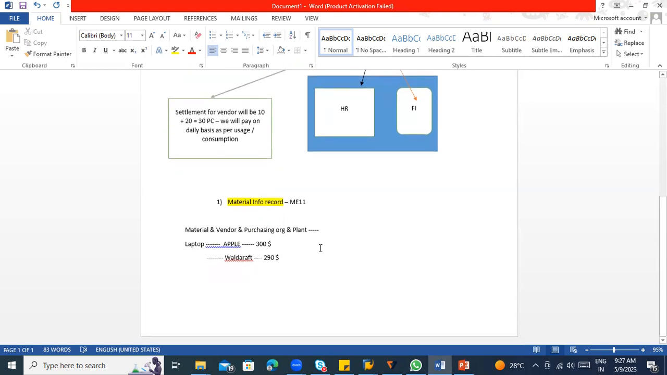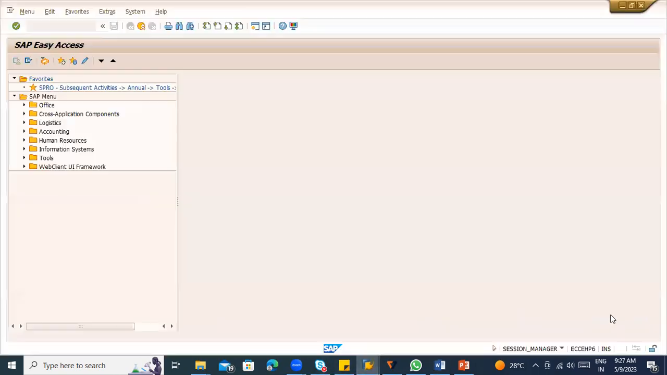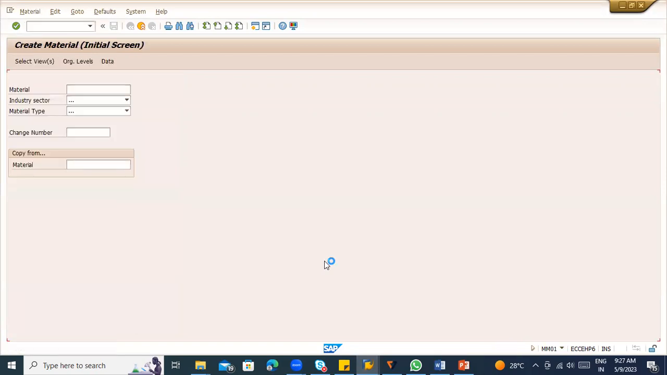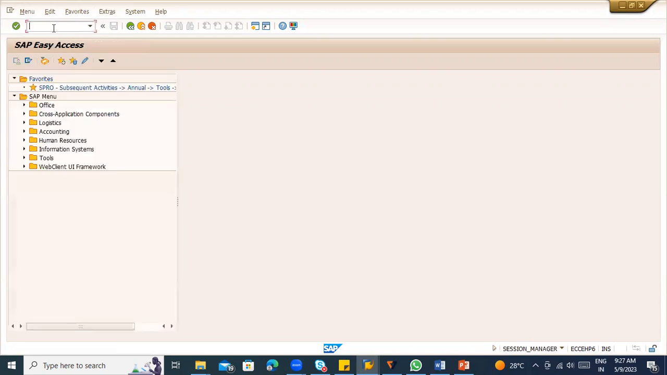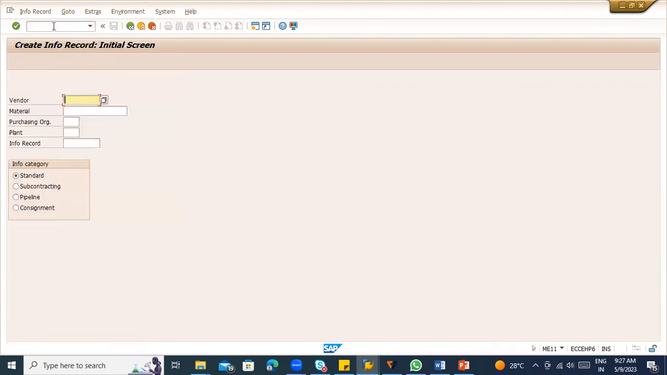So let's create the material info record here. What's the material number here? MM01, ME11, sorry. MM02, you can see the material number. MM01. So I have the material which we are discussing, 100-100. Now I'll go to ME11. ME11 is the creation of the info record, the material info record.